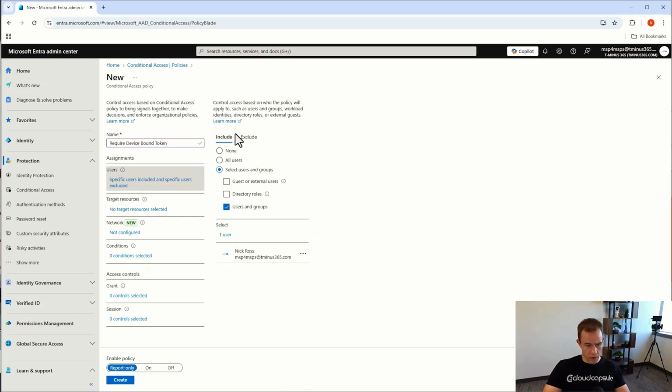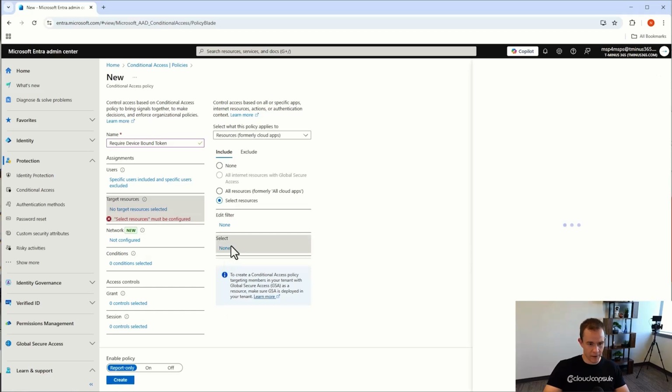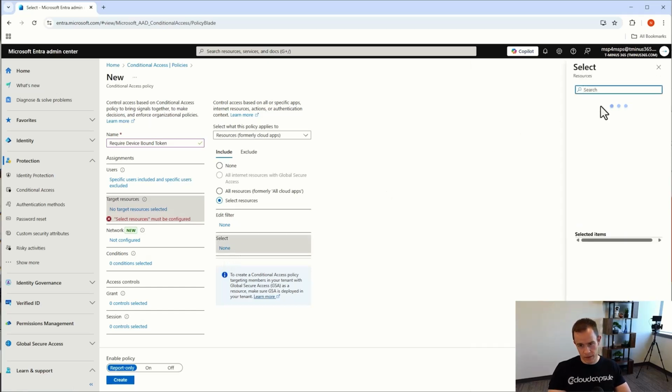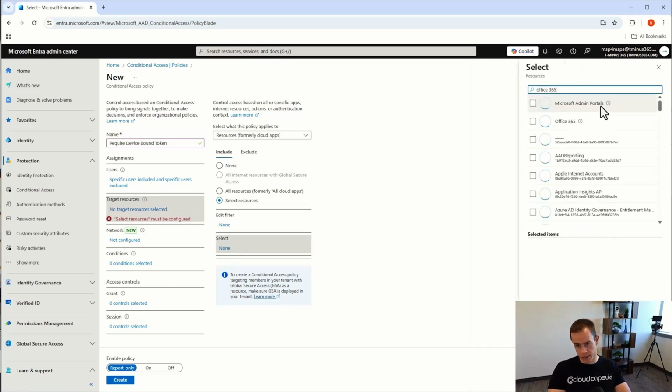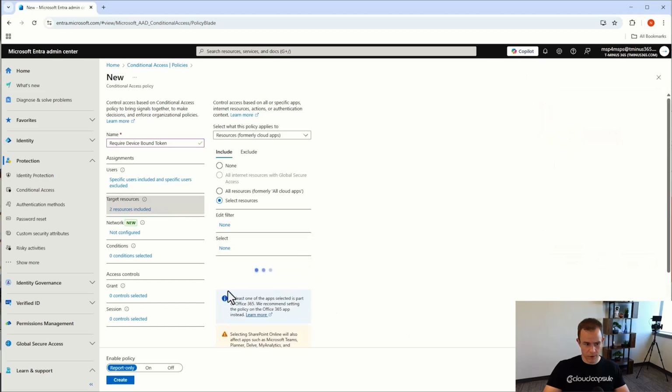One of the things with this policy is that the devices that users are logging in on obviously need to be managed, so they need to be at least Entra joined or registered, and that could also support a hybrid join as well. Within the target resources here, you're going to not include all, which is what I'd love to see obviously in the future. But in the select resources, you're going to search for Office 365 and you're going to select Exchange Online and SharePoint Online for this guy.